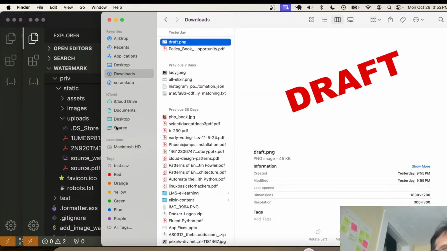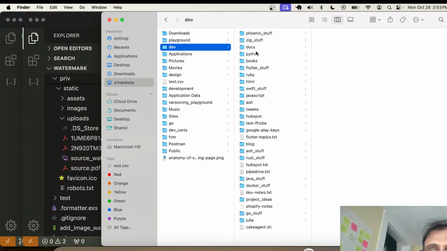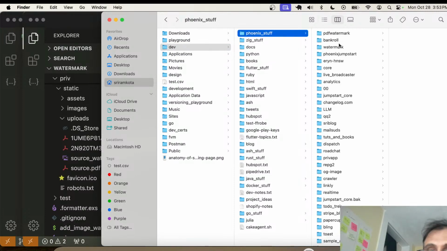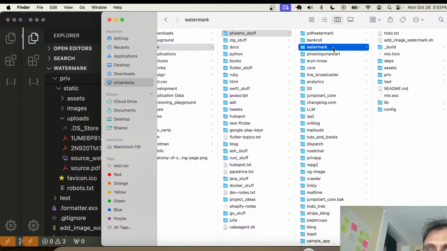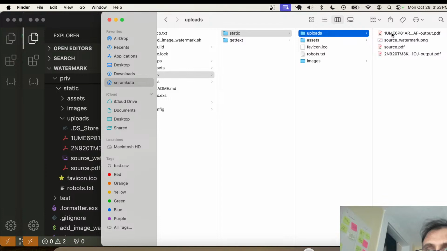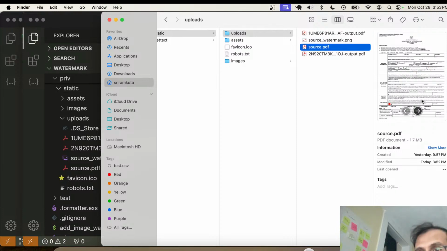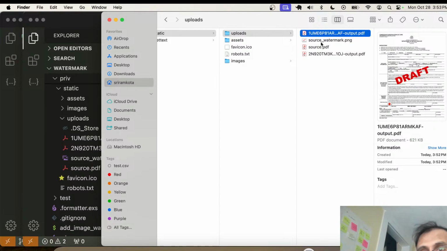Let me show the final output. So let me go to where is my coding? Dev. Right, so this was the original without a PDF watermark, and this is the one where I actually put in the watermark.